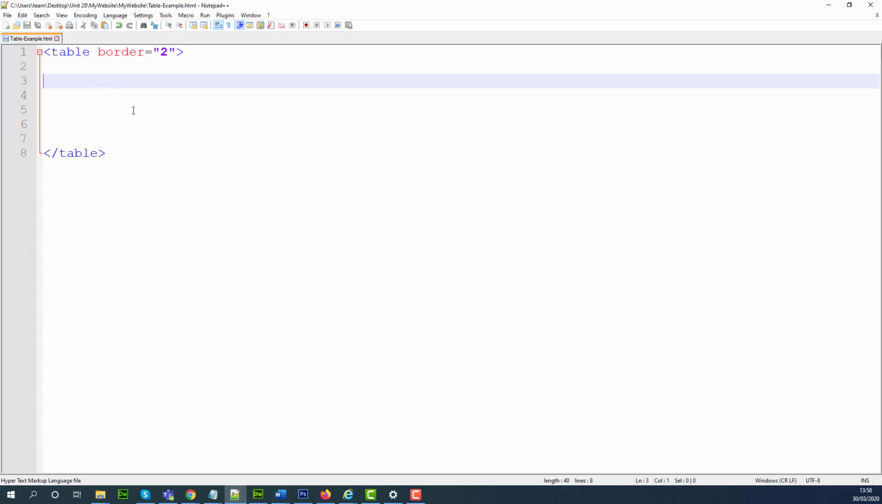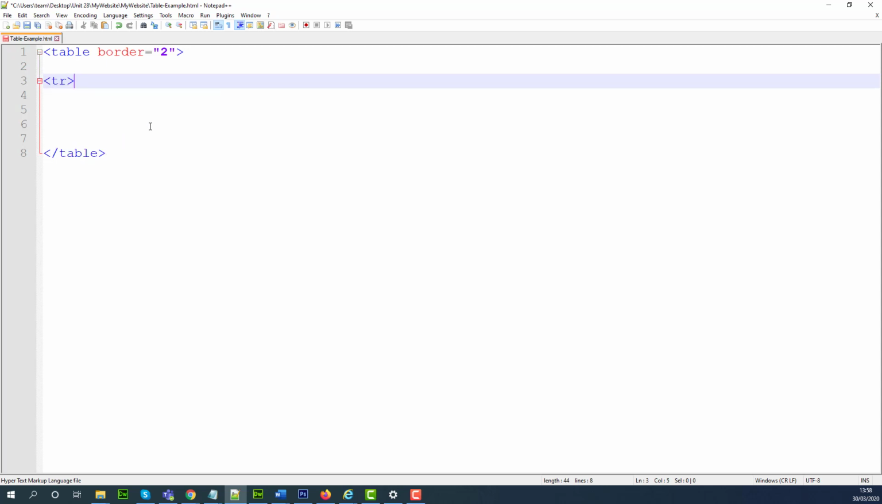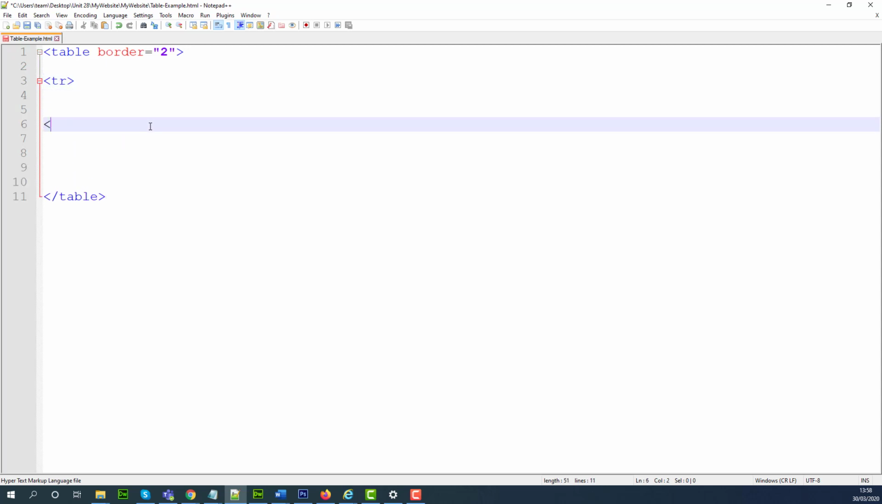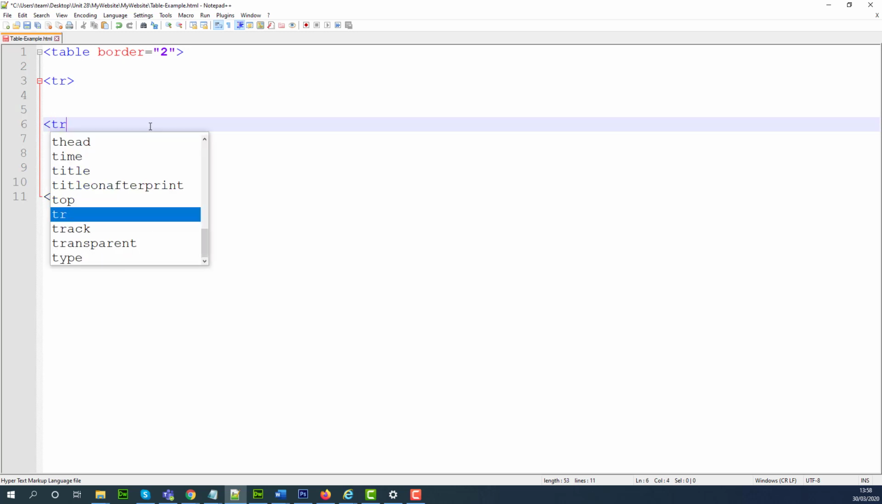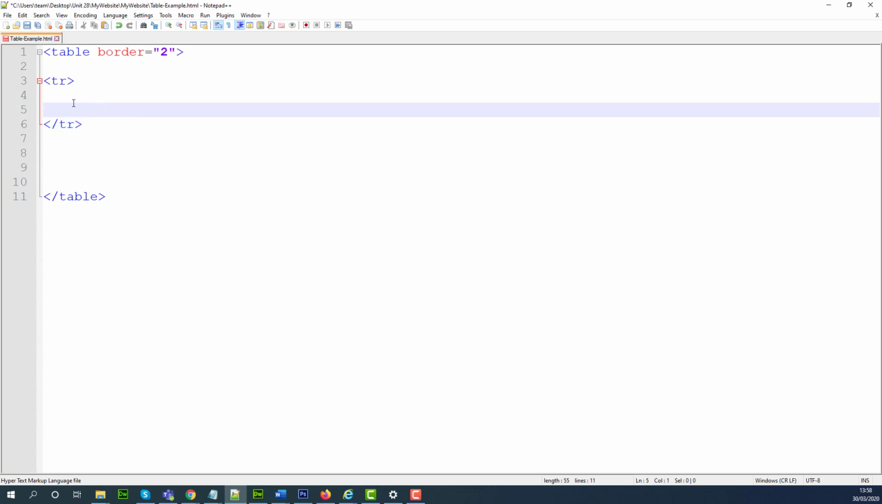So I'm going to go back to Notepad++, and in order to create a row, I need to create a tr tag. Let's close the tr tag. A tr tag will enable me to see a row. So if I press Control S to save, and I go back to the web browser and refresh, I can see a row there. It's just a little dot because I have not applied the size yet.